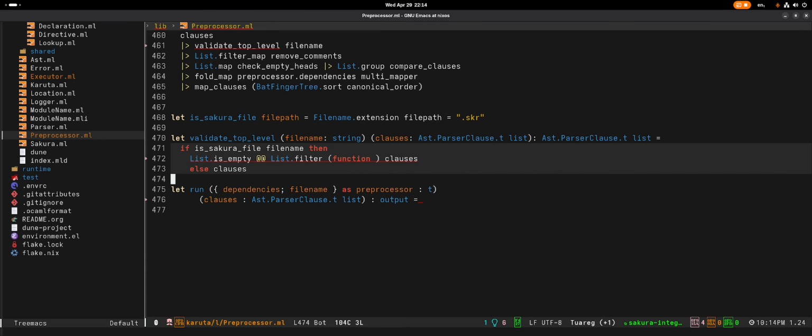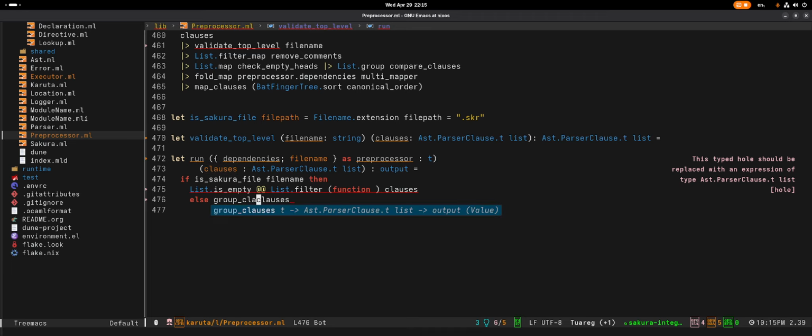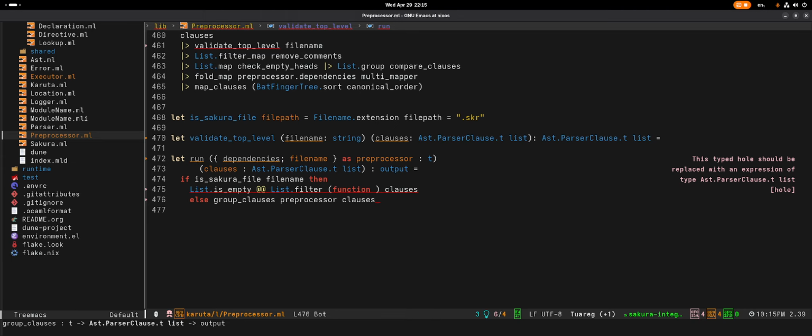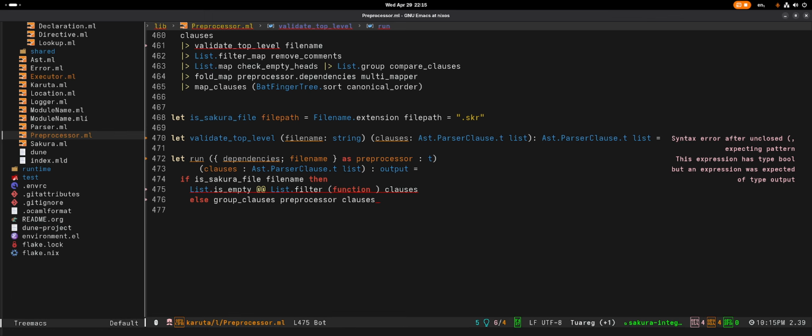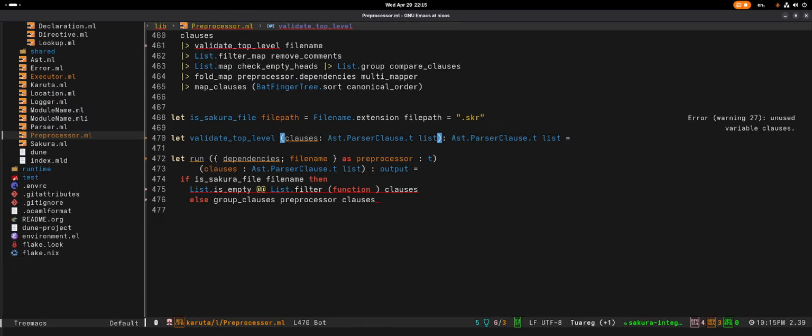So if it's not, then we just call group clauses on it with preprocessor and the clauses. But if it is a Sakura file, then we have to do the filter thing that I was doing before. The filter thing will call validate top level. This should return an attempt.